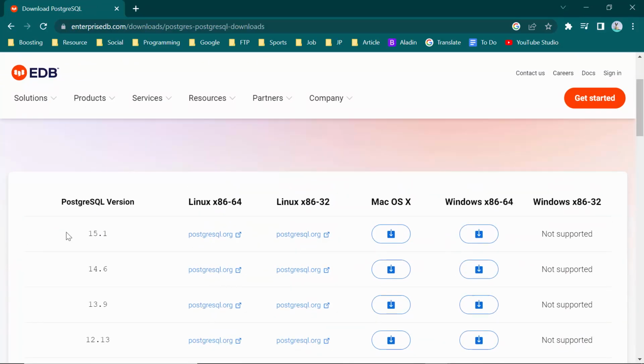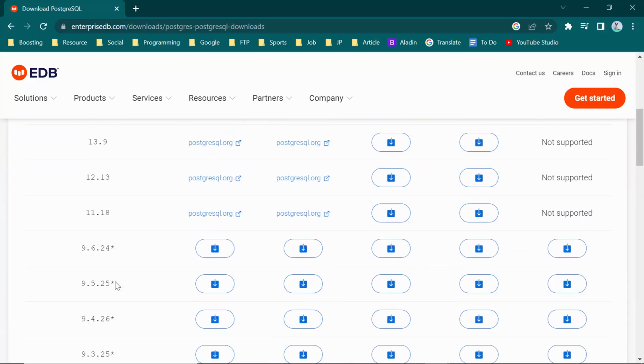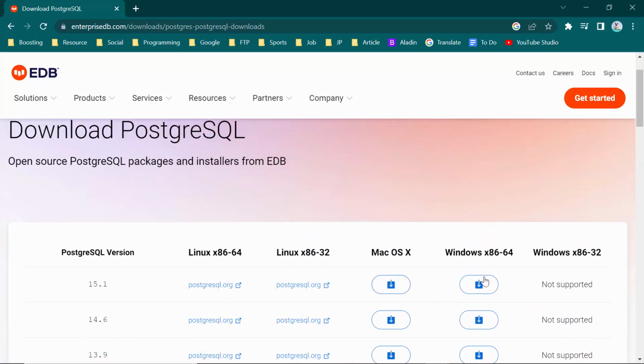Then click on the download the latest version. This is the latest version. This is the previous version. So download the Windows x86-64. My Windows machine is 64-bit, so that's why I'm downloading 64-bit.